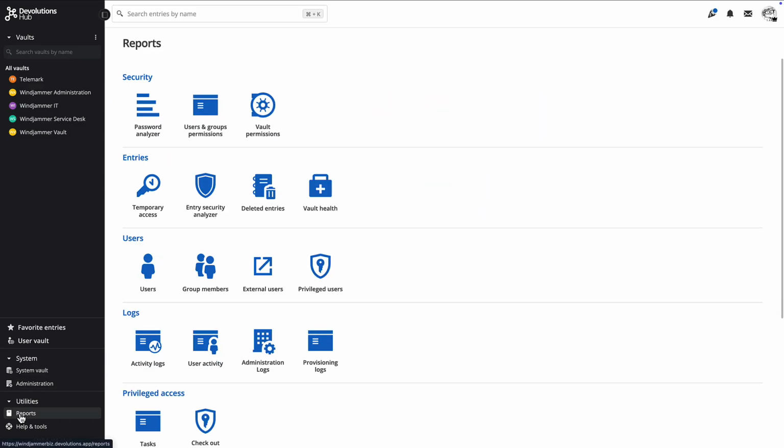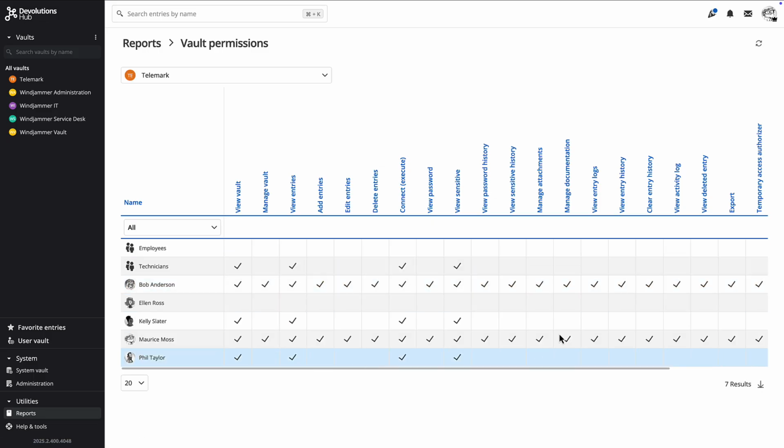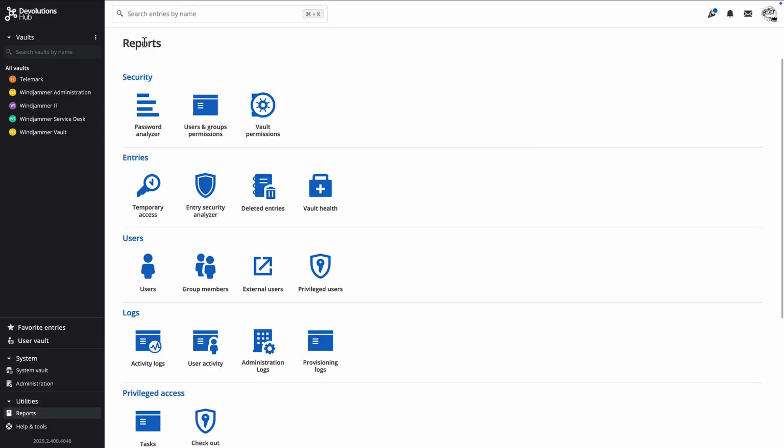Next up, let's take a look at the reporting tools available in Hub Business. Let me walk you through a few of the key reports available in Hub. First, there's the Vault Permission Report. This one's super handy when you need to see exactly which vaults a user has access to. It's great for quick audits or when you're reviewing permissions across the team.